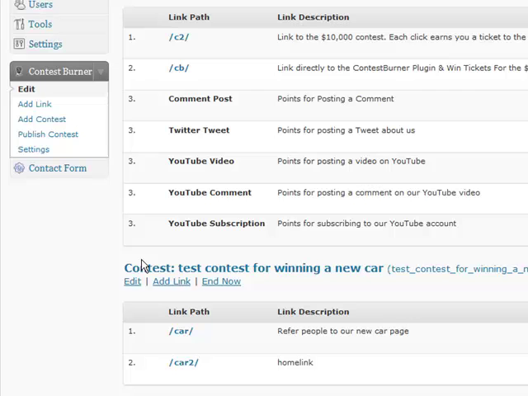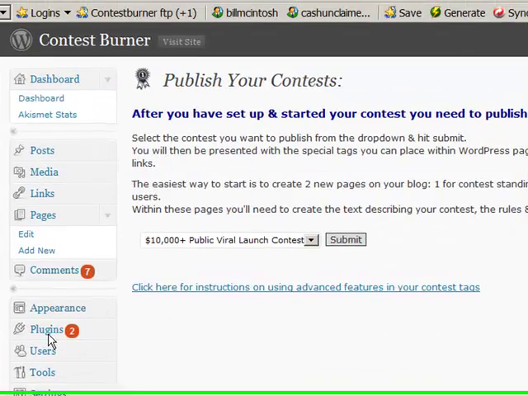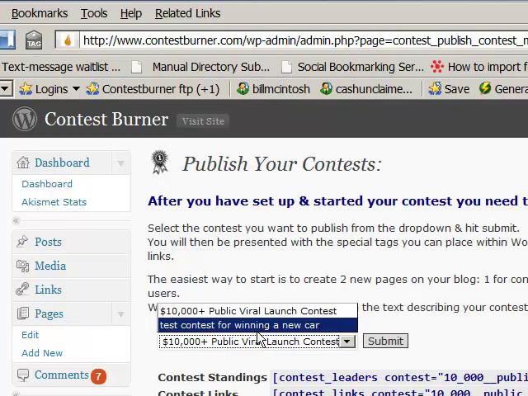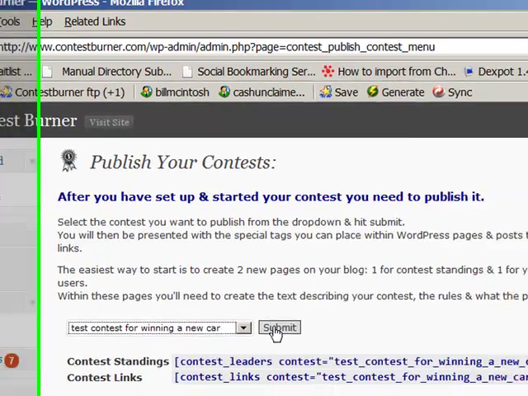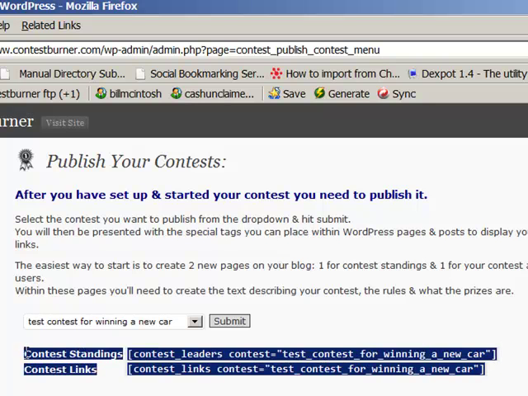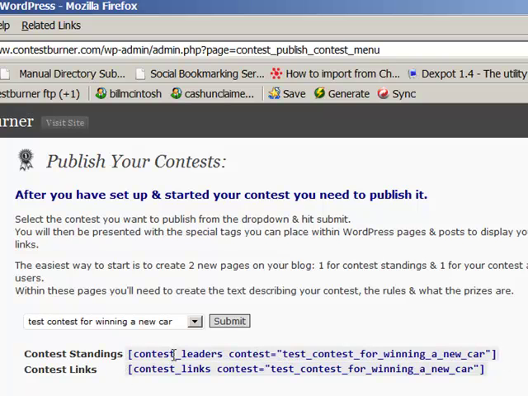Anyway, so once you've started your contest, your next step is to publish it. And if you click on the Publish link under the Contest Burner menu, you'll see some instructions. So there's a little drop down here. So we're going to select the test contest I just put up. And here we go. Now we're getting 2 of these contest slugs. And you can put these anywhere you want on your website. But here's how I recommend using them.